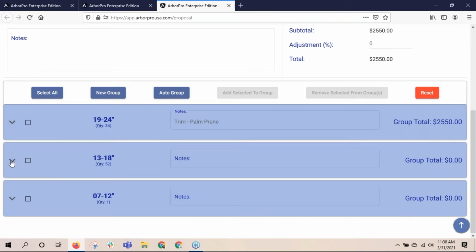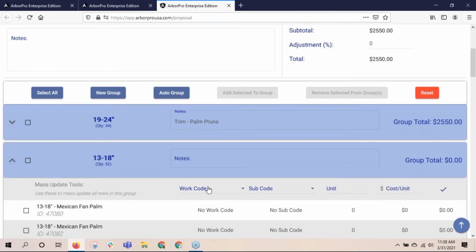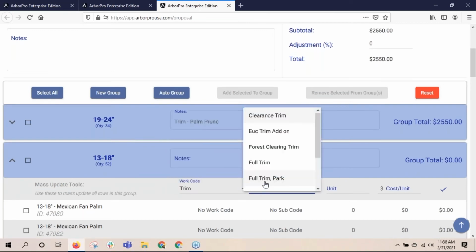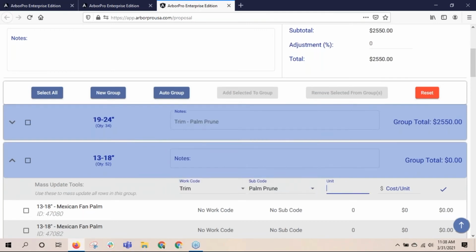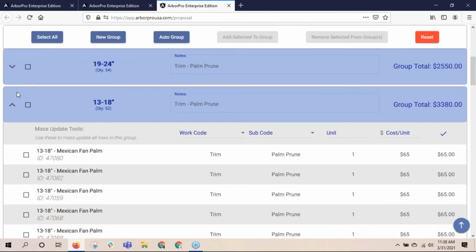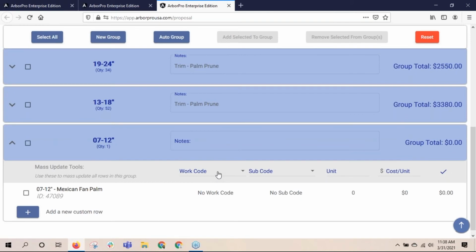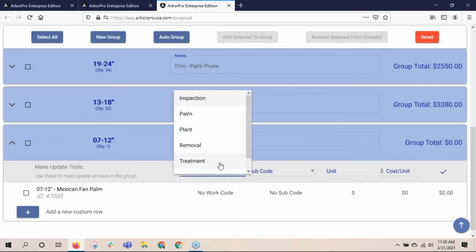Go to my next one. Same thing, different price. Like these 65. Close that, and my last one, smaller one.